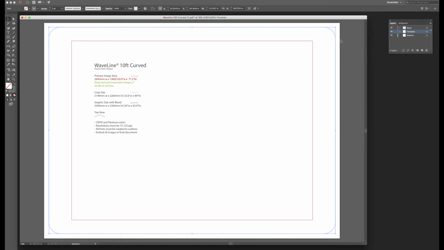Elements that you want to bleed or fill the entire display should fill the entire artboard, once again extending past the outermost box to the edge of the template. General artwork guidelines are also shown on the template.